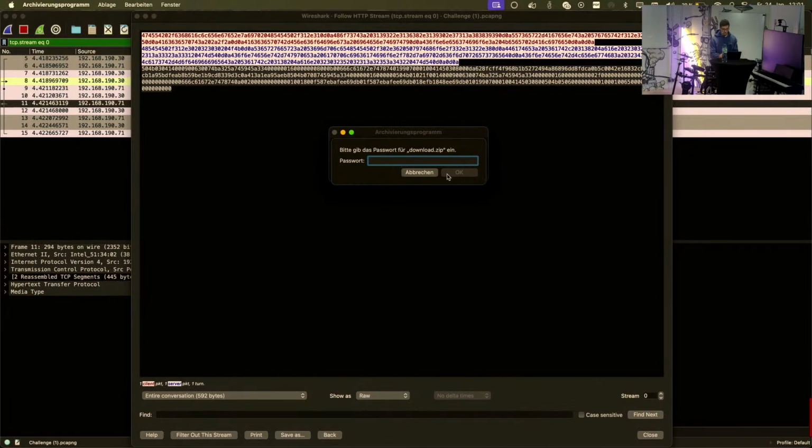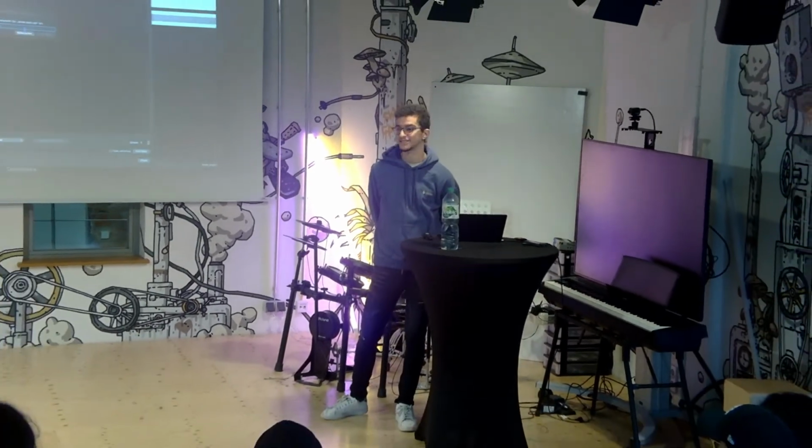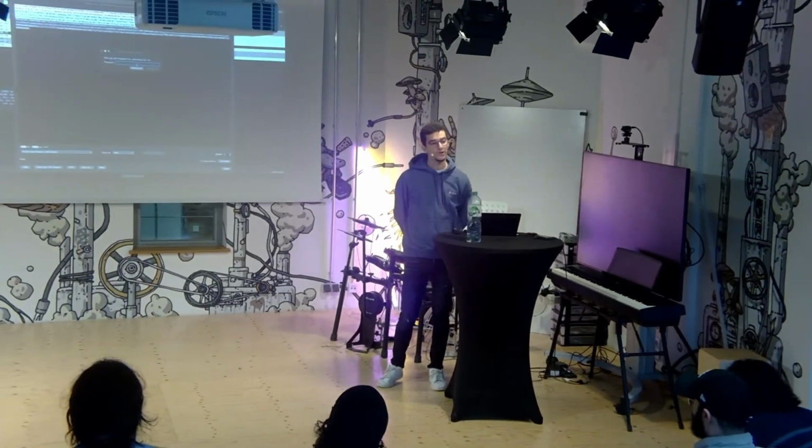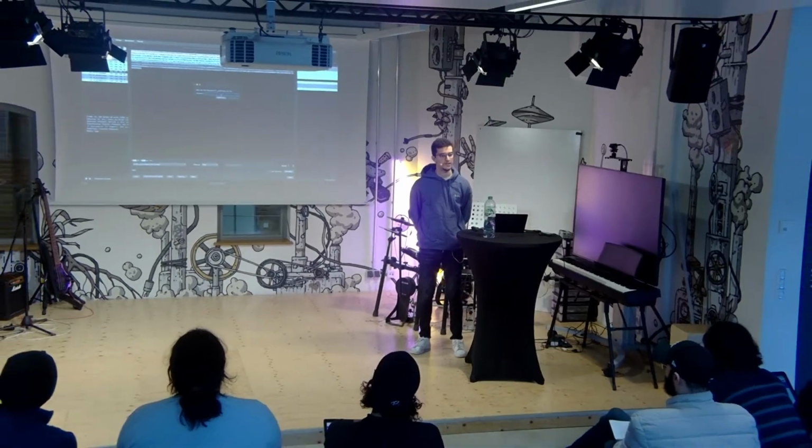And when we try to open it, it's actually asking for a password. And this is pretty common. So, do you guys know how we can break this password? How we can break some stuff here? Brute force, yes. Do you guys know any tools that allow us to brute force this kind of stuff?